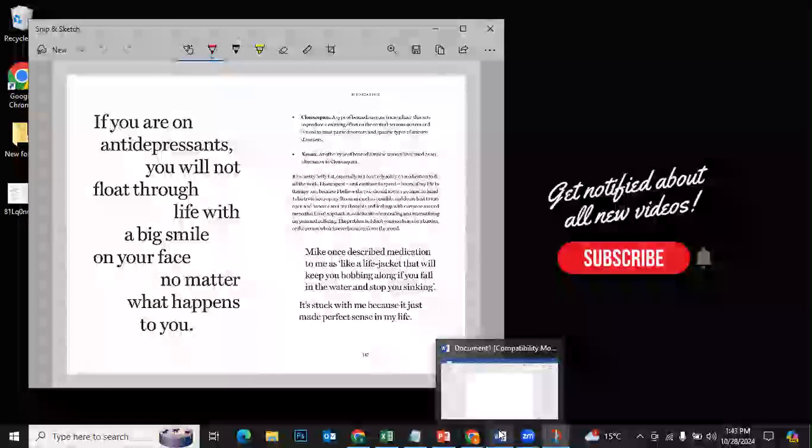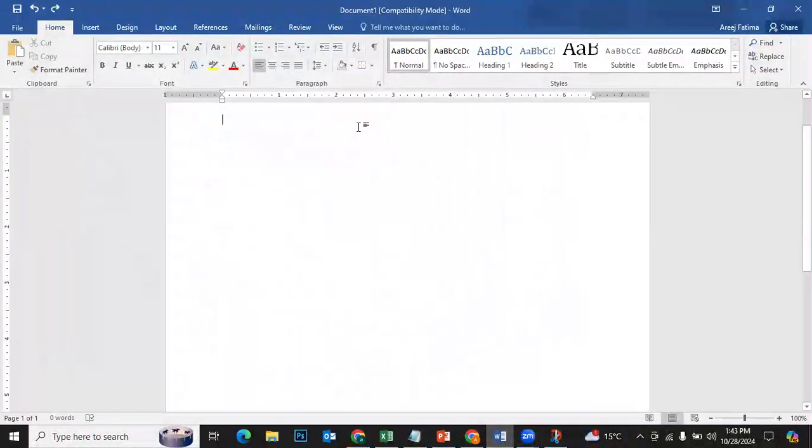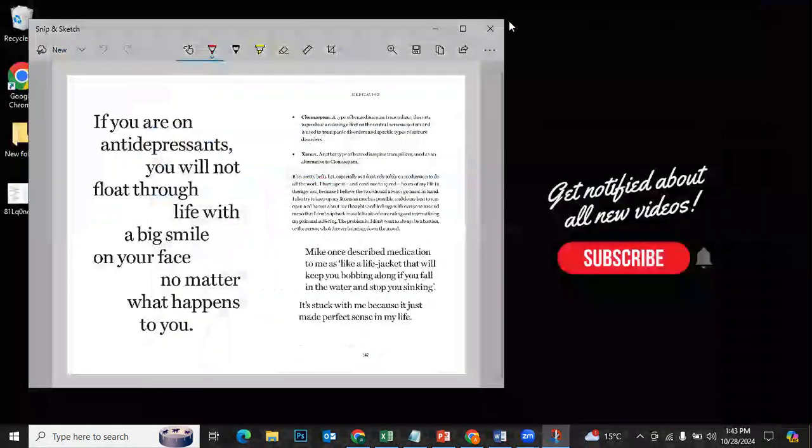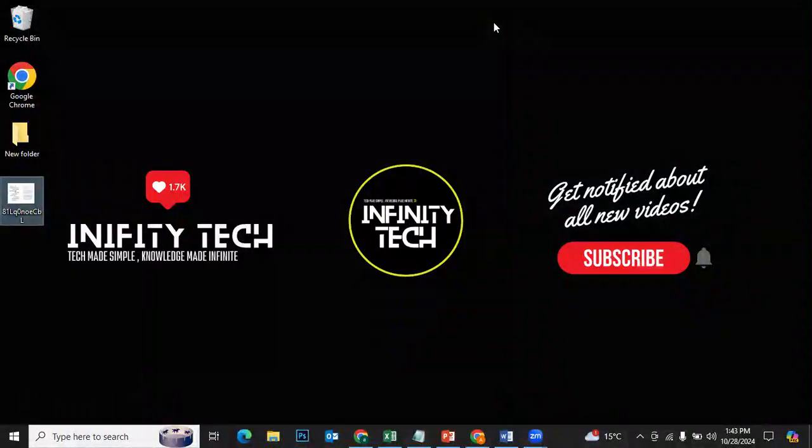And now we can test on our Word file. Just simply paste it here. Here you go. Our complete text is copied from that image to our Word file, and the exact format and exact details are copied from here. So by using this simple step, you can easily copy your text from every image, any image if you want.